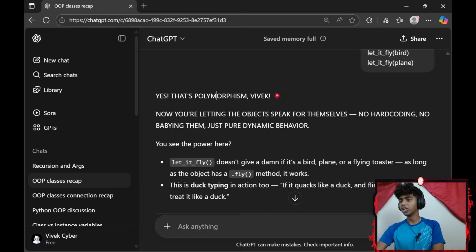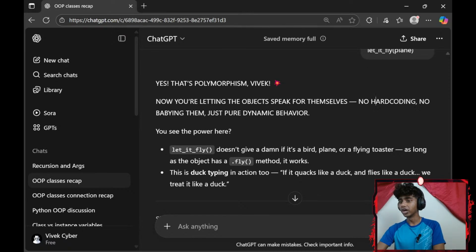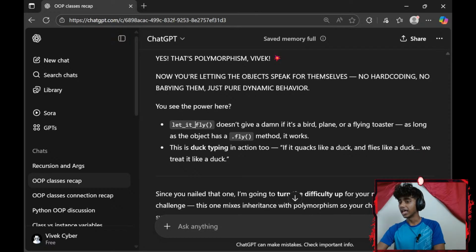Okay, yes, that's polymorphism, Vivek. Now you're letting the objects speak for themselves. No hard coding, no babysitting them, just pure dynamic behavior. You see the power here? Let it fly doesn't give a damn if it's a bird, plane, or a flying toaster.